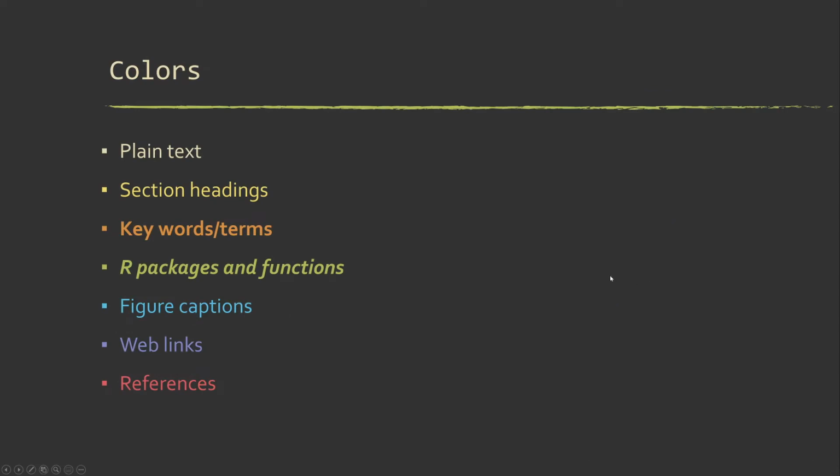Okay, so before we get into it, just a note, we've tried to use a standard color coding scheme through the slides here. We use this tan color for basically plain text, headings are in yellow, keywords and key terms associated with machine learning and geospatial science will be in orange. Terms that are R related, like packages and functions, are going to be italic and green. Captions are in blue, web links are in purple, and then some references and whatnot will be in red.